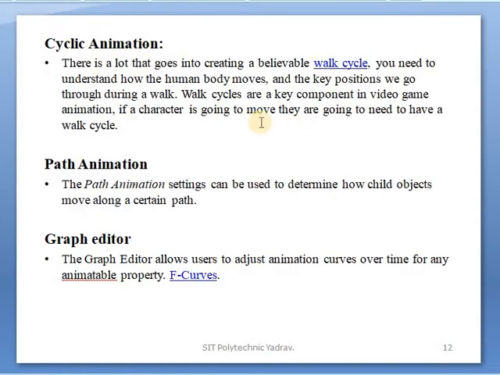Next point, cyclic animation. There is a lot that goes into creating a believable walk cycle. You need to understand how the human body moves and the key positions we go through during the walk. Walk cycles are a key component in video game animation. If a character is going to move, they are going to need to have a walk cycle.